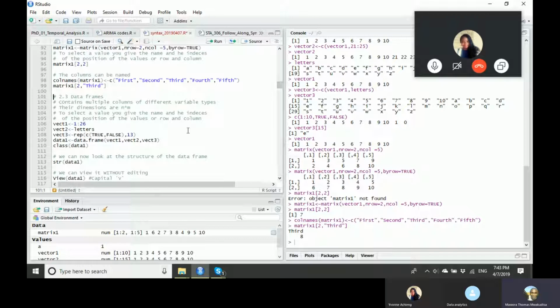So the next data structure I want to look at is the data frame. This is especially important because I think most people read in values that are in data frames. The difference between a data frame and a matrix is that in a data frame, we have columns that are of different variable types. One could be numeric, another one could be character, another one could be factor.